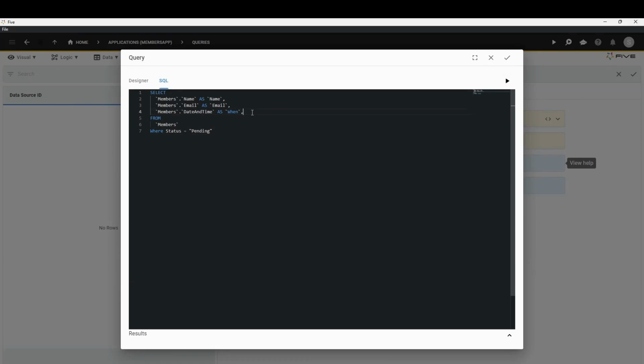Now I'll give it two extra fields. The first can be a text which just says approve, as approve, and here we can have a text that says reject, as reject.